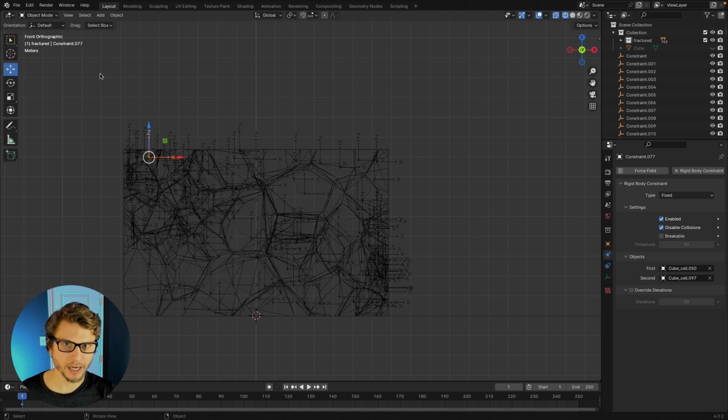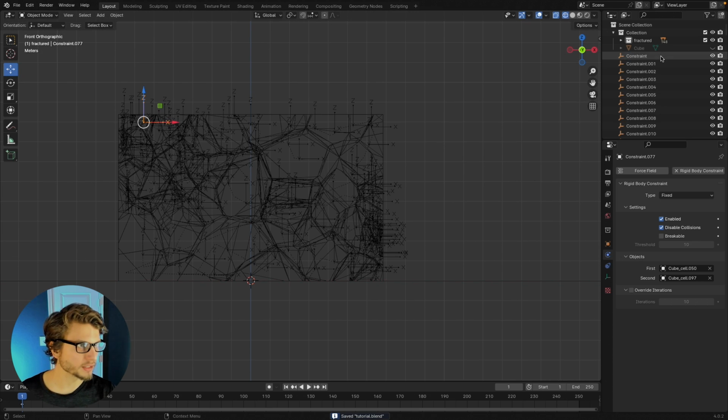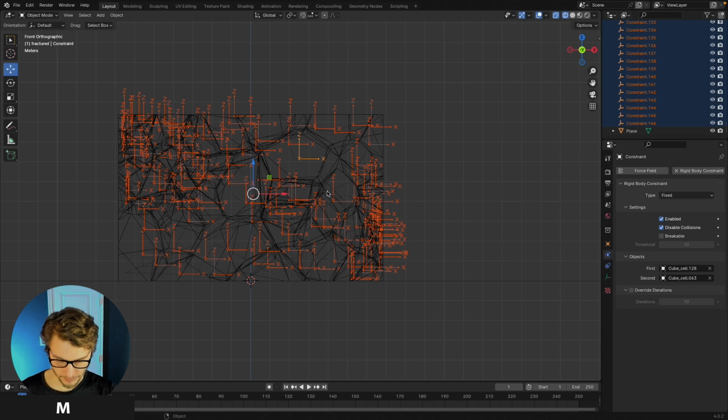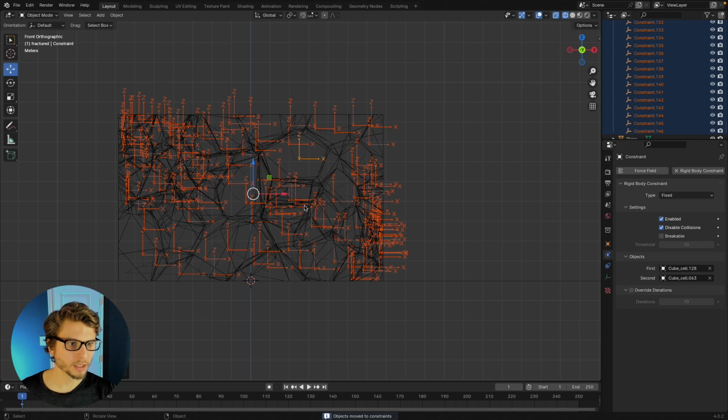It does kind of get buggy, so just make sure you're saving often when you're using these constraints. I like to do the same thing with all my constraints, grab all of them and just move them to a new collection, just so that you can easily grab them at any point.